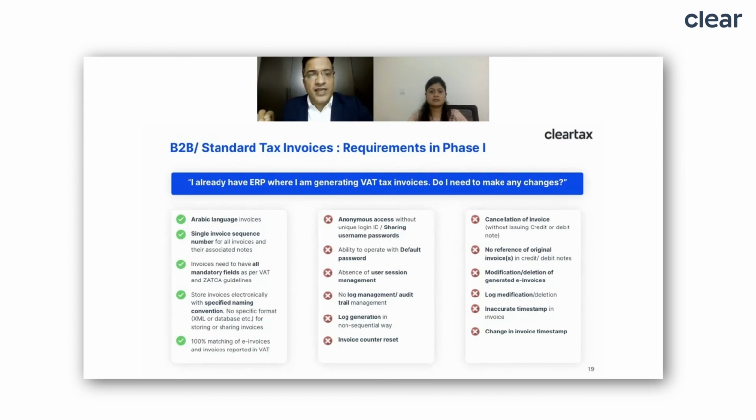These are some critical aspects. If your ERP has all these features, then it is ZATCA compliant. Otherwise, not. Please take my word very seriously. You have to have this complete requirement enabled in your system so as to be ZATCA compliant.